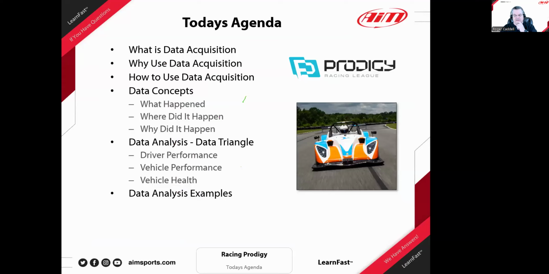We'll go a little deeper into that here in just a moment. The data analysis, data triangle. There's really three things you're always looking for in data as a racer. You're looking for driver performance, which for what you guys are doing, that's really your focus, and that's what we're going to focus on today: driver performance.